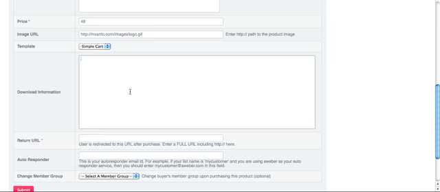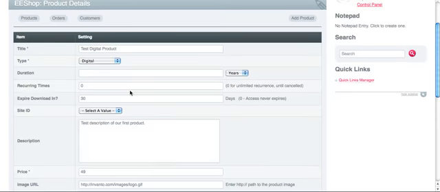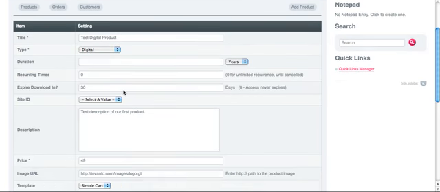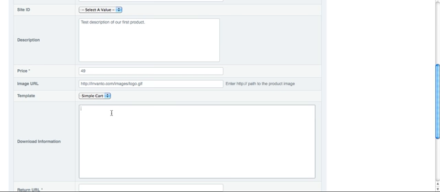The next field is the download information. If you're offering a digital product here and you want to provide some download links that the user will get access to once the user pays for this product, then you can enter the download information here. For example, you can use HTML tags also in this field. So let me show you how you can enter the links here.